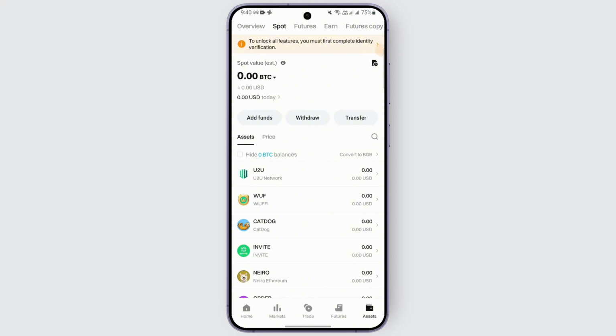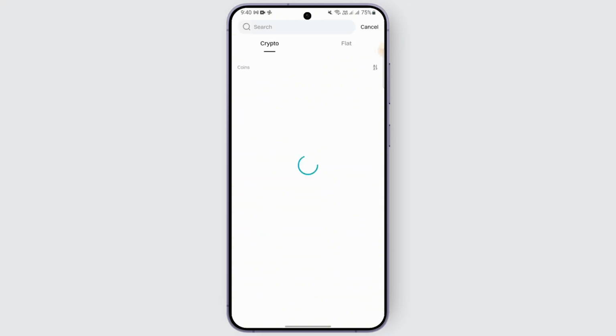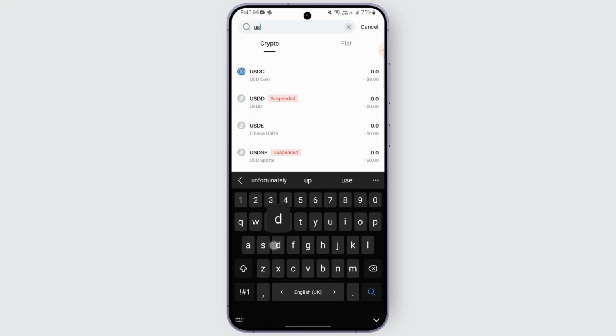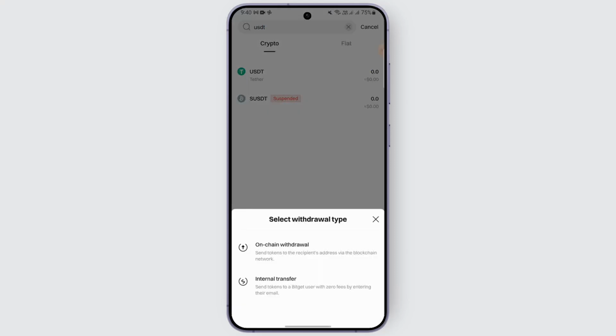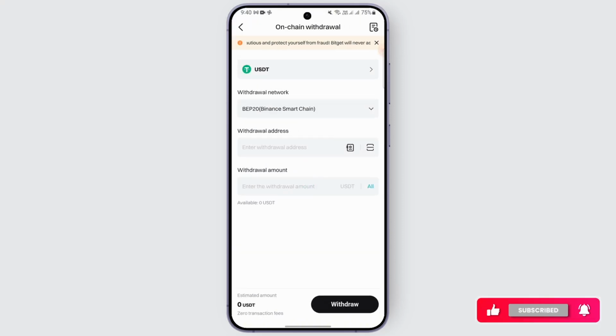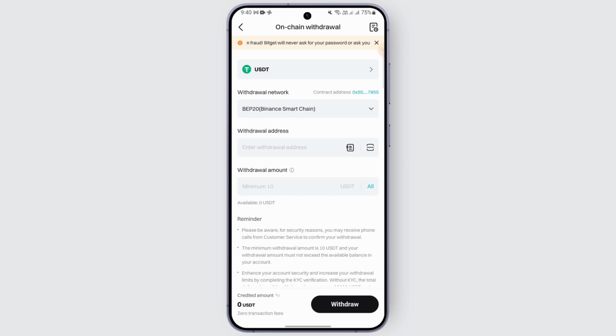And here you will be able to see the withdraw option. Just tap on withdraw, and here search for USDT. Just search for USDT, tap on USDT, and tap on on-chain withdrawal. After that, you need to enter the withdrawal address and network.